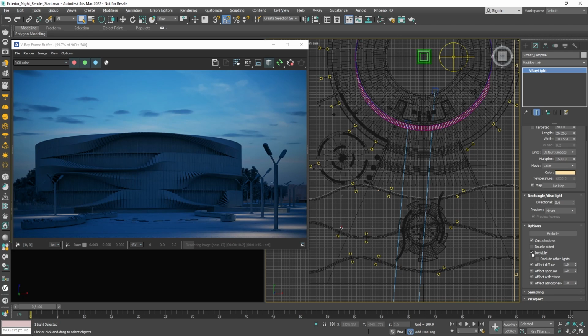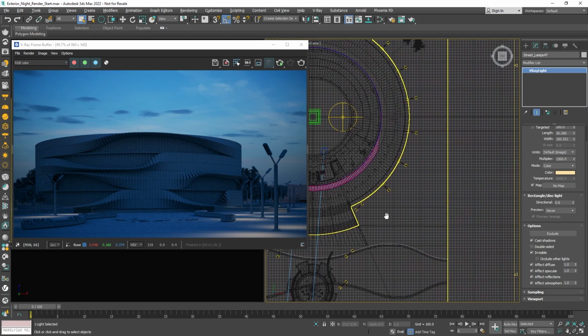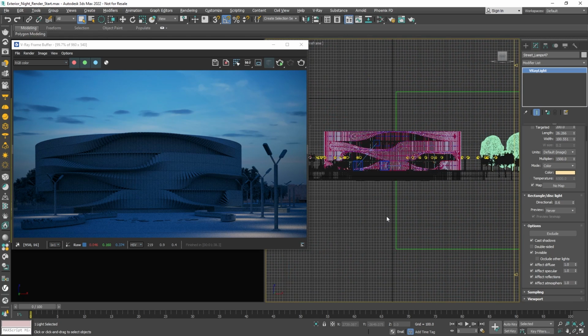Now that we have taken care of the street lamps, let's move on to the building and see how we can light the facade. Again, stop the IPR while we add stuff and we can get back to it after we have placed our light sources.